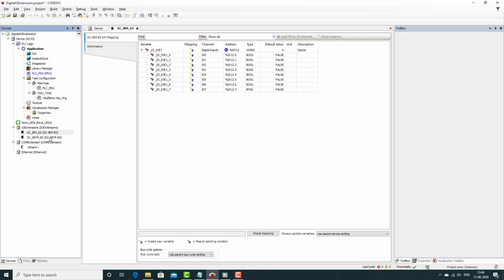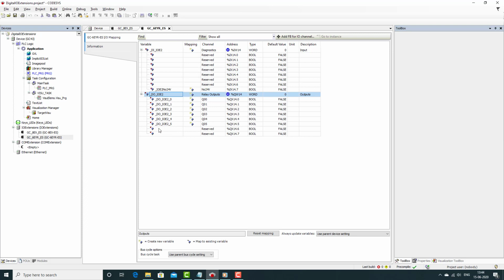Similarly, I/O mapping of GC-6EYR-ES can be seen in its device editor. Here, since extension unit is added in I/O extension slot 2, its relay outputs are mapped to address starting at QB14. In input memory, status of 24-volt DC supply at extension unit is provided at address %IX14.7. Remaining input and output points remain unused. All unused input points remain off during PLC program execution. Switching on unused output points will have no effect as they are not updated to any hardware.